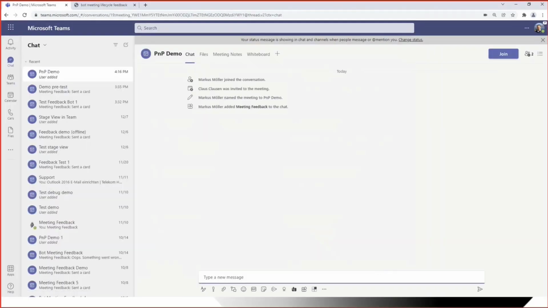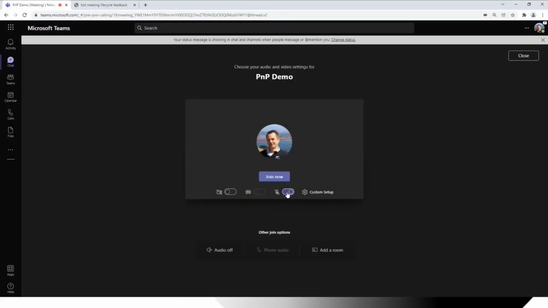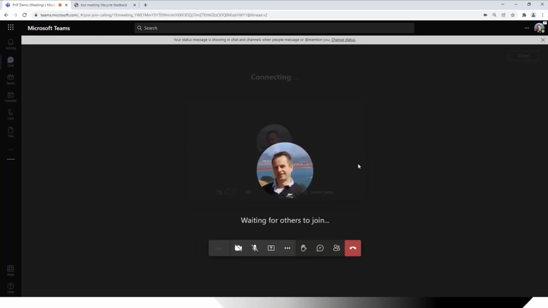What we already see here is that we added the bot to the chat, so he's able to post there. We will later see how we achieve that, because this is really important. Otherwise, we cannot do what we want to do. Now we have to join the meeting. I turn off my microphone. Now, of course, we can wait for others to join, but we can also simply exit the meeting. And as we are the only one, the meeting will officially end after we leave.